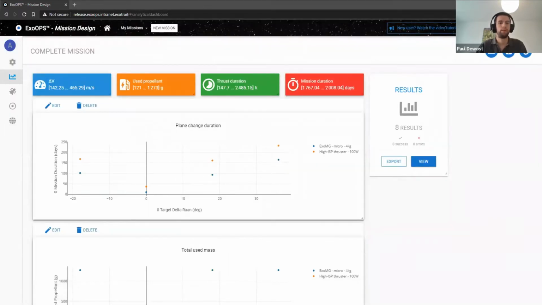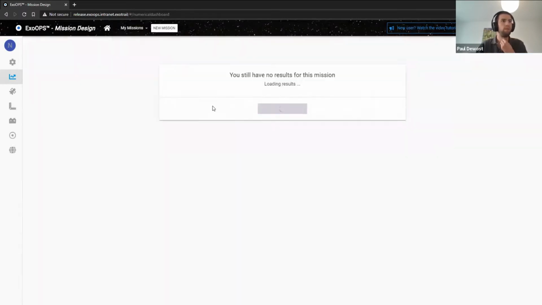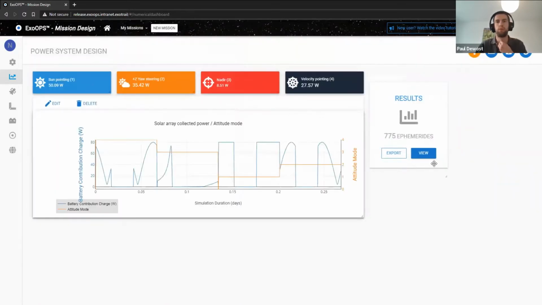Okay. So now I will go very quickly to the numerical module. What I wanted to do was to perform a power system design of my spacecraft after studying what was the best propulsion system for me, and also to perform a numerical run phasing mission. I will go with the power system design, and then I will see if I have time for the run phasing, because I want to leave you some time to ask questions at the end.